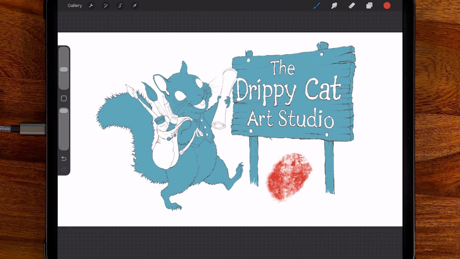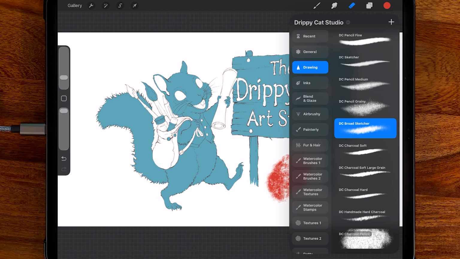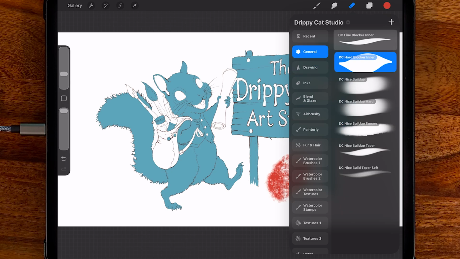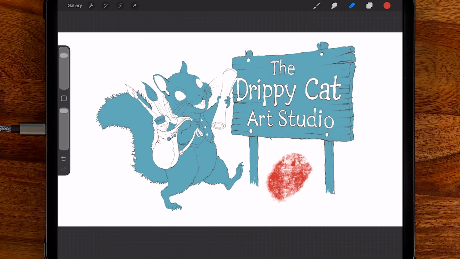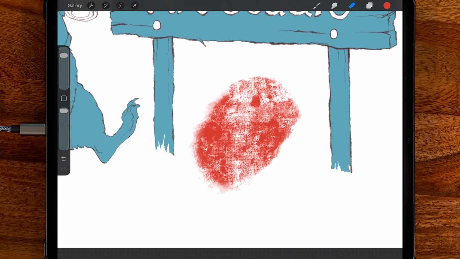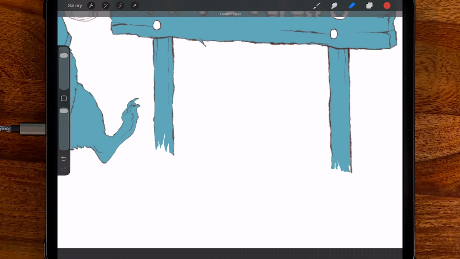Look, there's my splodge. If I come to my erase tool and I can come to something like General DC Line Blocker Inner, which is a very hard edge, no nonsense brush. Once I've made that big red expressive brush stroke, I can come in and just erase everything. Digital art is not like traditional art. You can erase anything you want and it won't leave any kind of mark afterwards. But that can be a little bit of a long-winded affair.